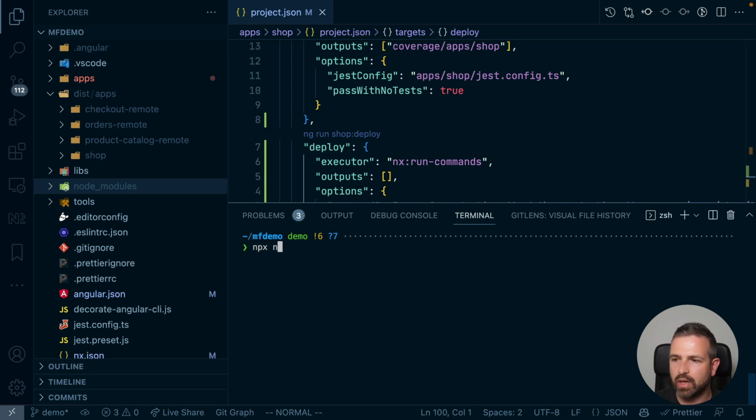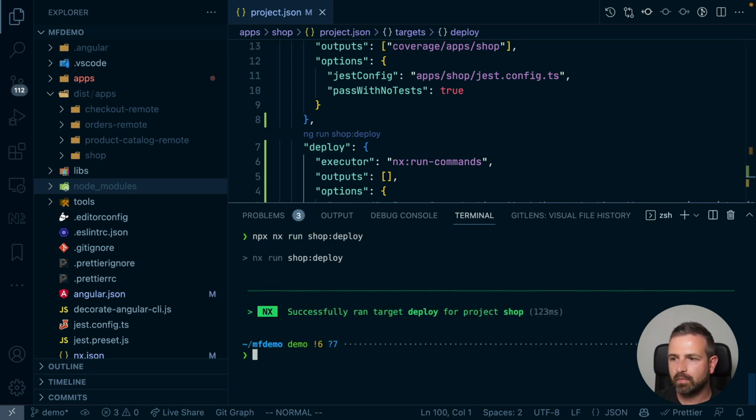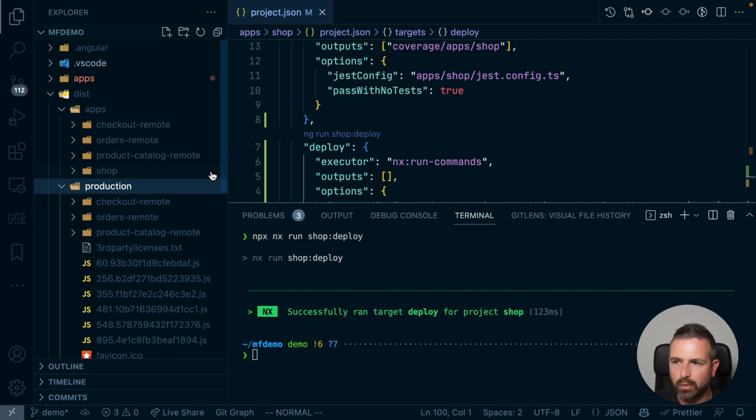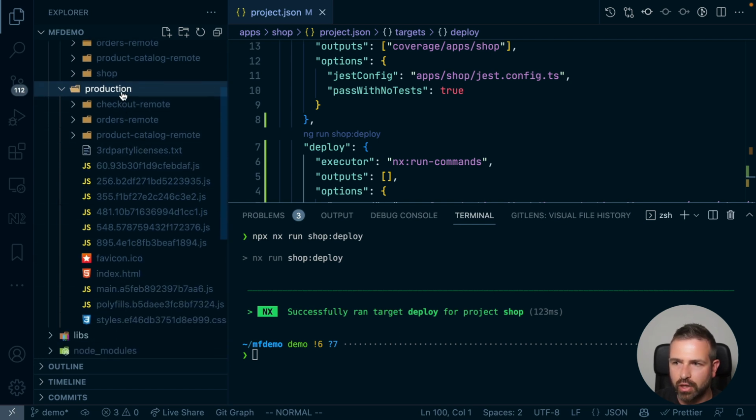And now let's run our nx run shop deploy command. And this would now run the deploy command that we created and produce our production output that we would want to have with the exact folder structure.